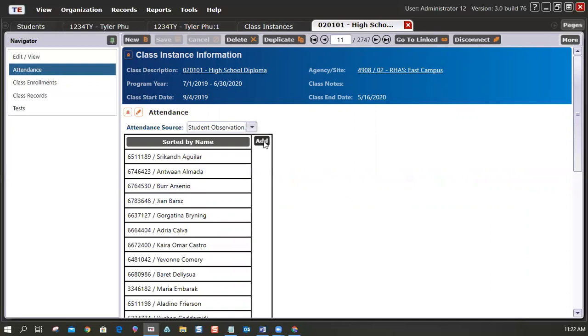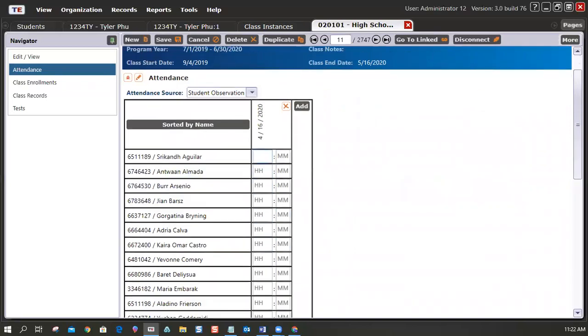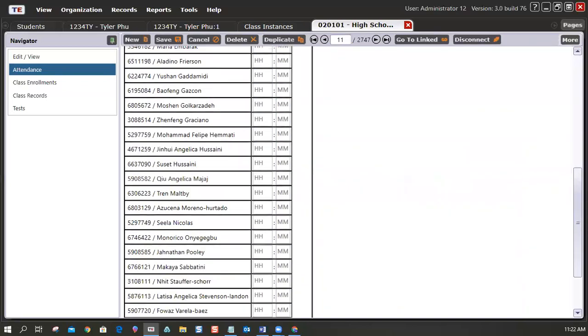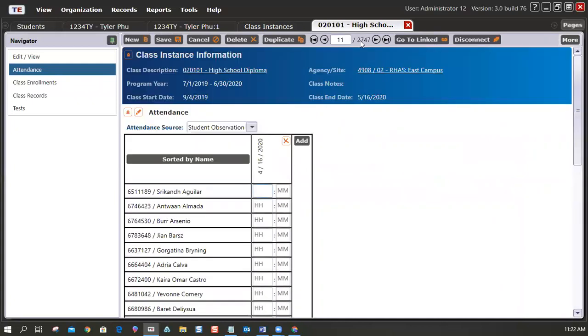If I click the add button, these are where the distance learning hours should be recorded. So I can use these scroller bars to navigate down the entire list. And I can also use this sorting button.